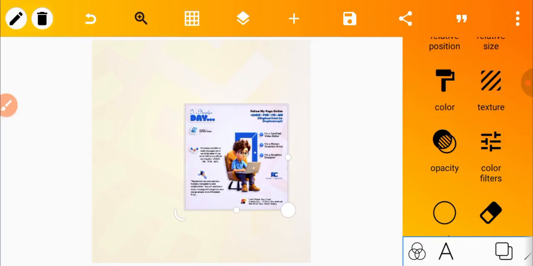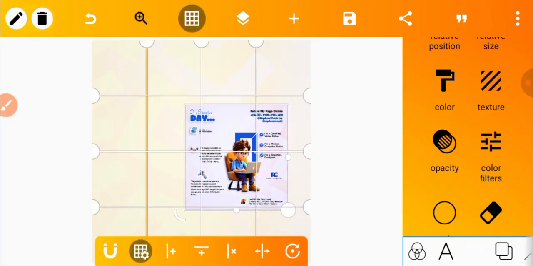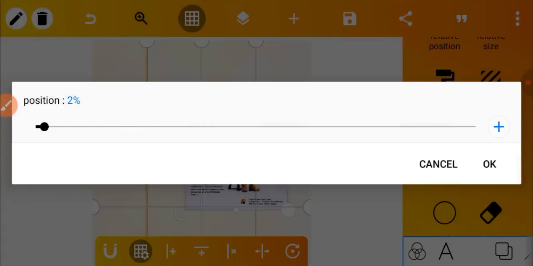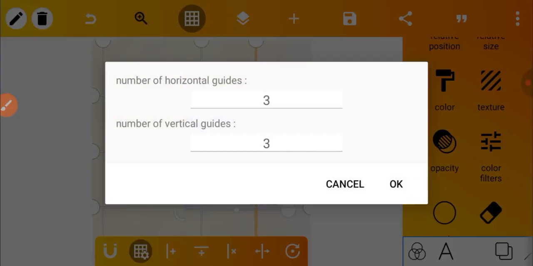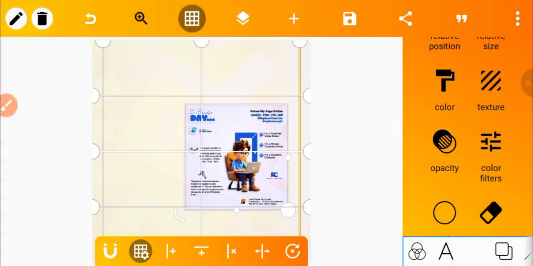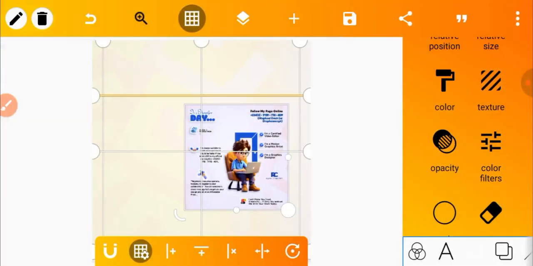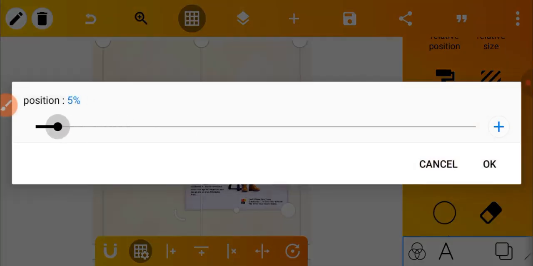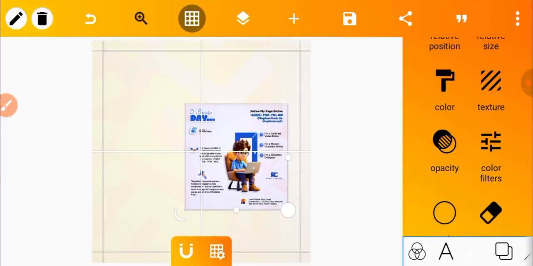All right, so then I will activate my guidelines. So click on this. I'll make here 5. I'll make here also 95. I'll make this side 95 also, and here 5. Good. So that's it.